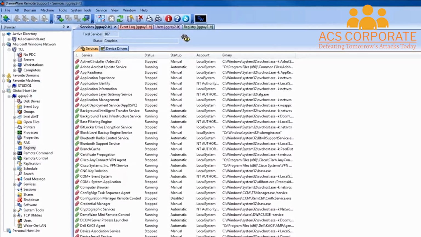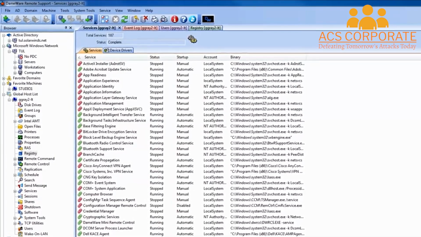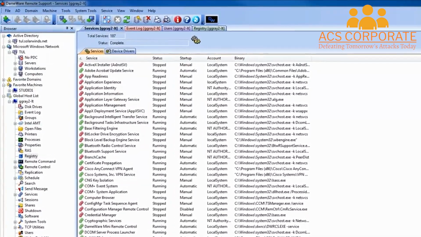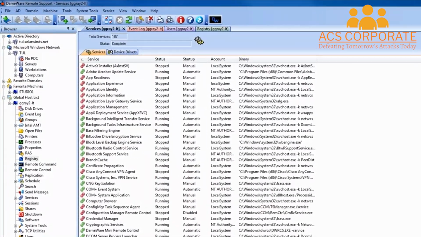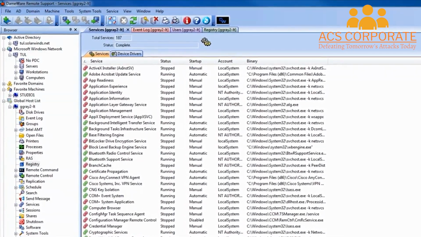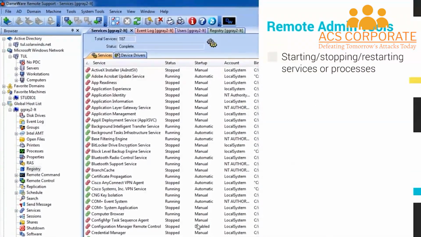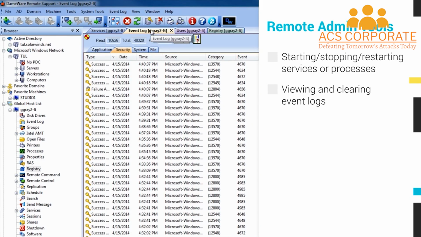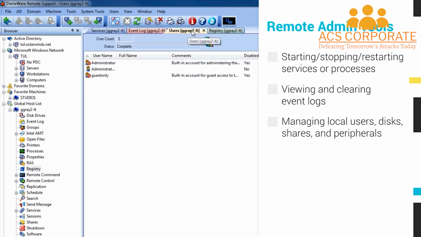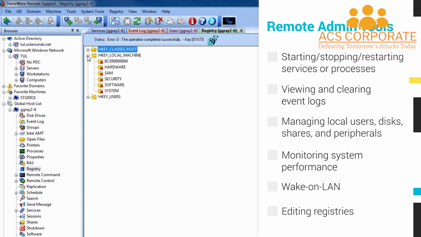In addition to Mini Remote Control, DRS includes a host of other systems administration tools that allow help desk pros to perform many of their daily tasks, all from the DRS console. These include an integrated selection of Microsoft administration utilities that allow you to perform basic troubleshooting tasks on remote computers without initiating a full remote control session. These include starting, stopping, and restarting services or processes, viewing and clearing event logs, managing local users, disks, shares, and peripherals, monitoring system performance, wake on LAN, editing registries, and more.